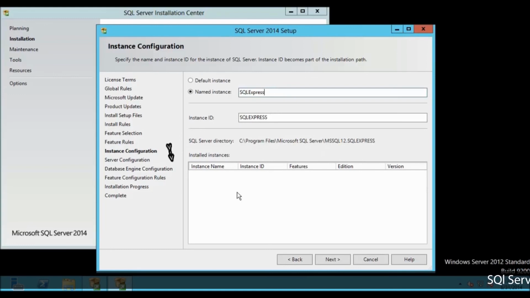Next you will see Installed Instance. If you have previously installed SQL Server Database Engine on the system, those instances will be shown over here. This also means that you can install multiple instances of SQL Server Database Engine on the same system. Now let us click Next.